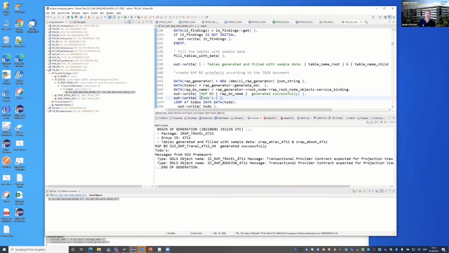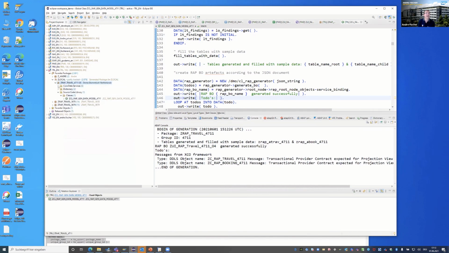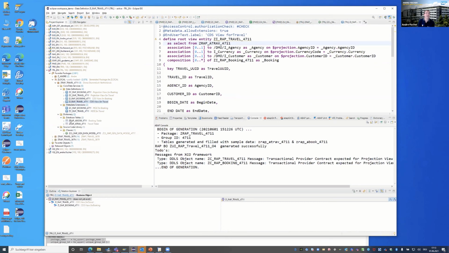Okay, everything has been generated successfully, and these messages here are the same messages you would get as warnings or error messages in ADT. If I press refresh now, then you see what it has created. It has created certain CDS views, this travel CDS view based on that table. And it has created metadata extension files, so that you can now continue with the script.